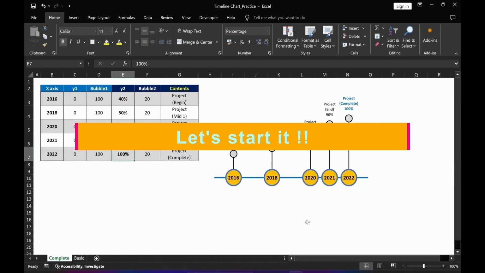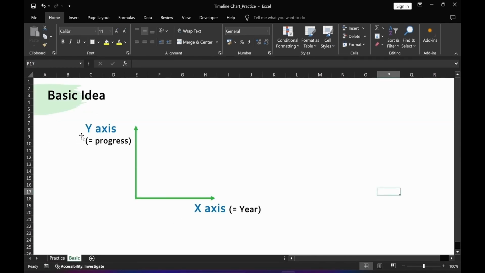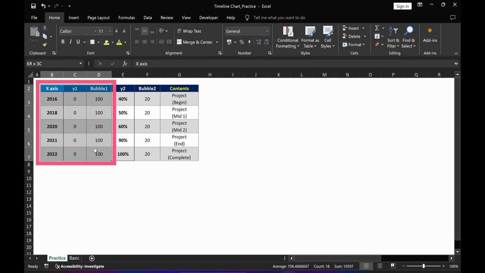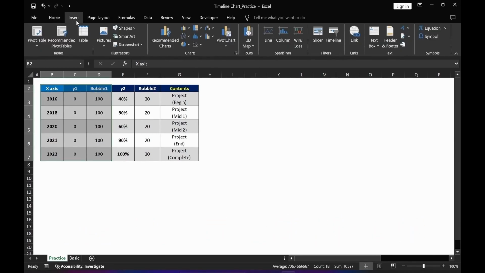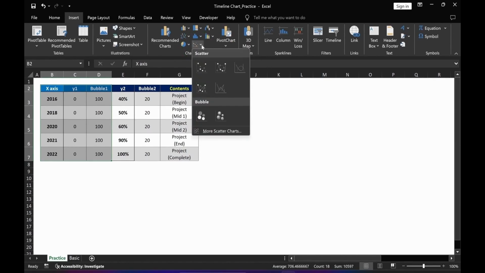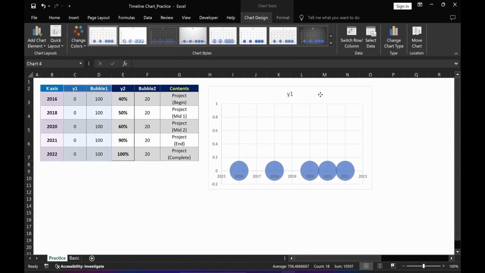Let's make this beautiful line chart. I already prepared the input values here like this. Before starting, the basic idea is the following. Y-axis is going to be progress percentage. X-axis is going to be years. Go back here. First, select the area from here to here. Go to Insert tab. Go to Insert Scatter or Bubble Chart. Click Bubble Chart. We have this bubble chart.